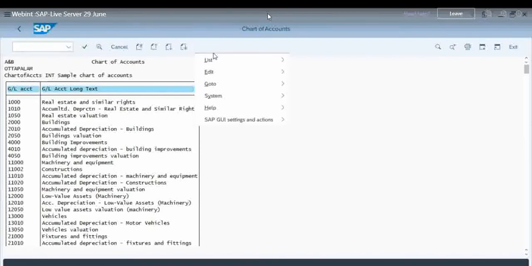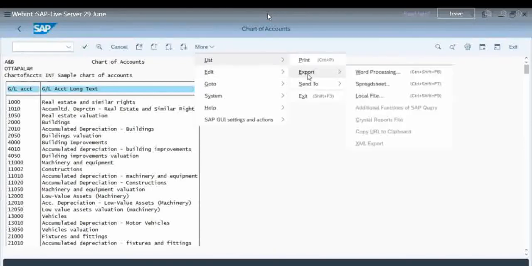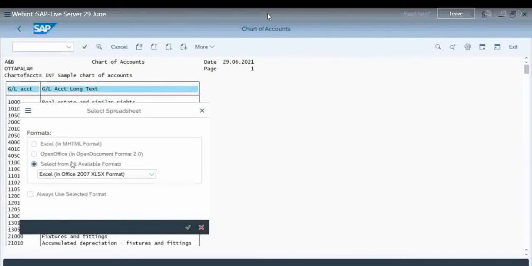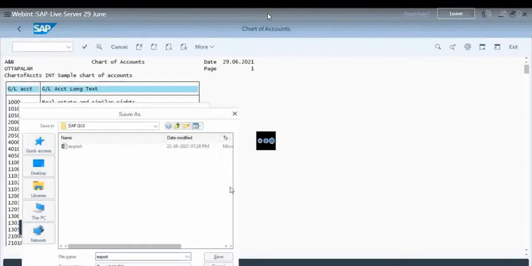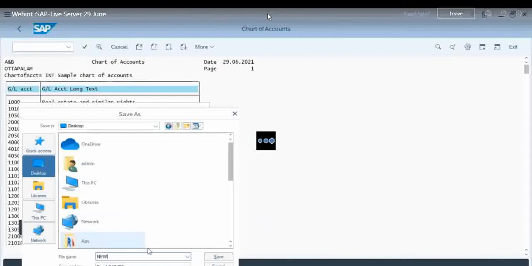More, go to list, go to export. You can see the spreadsheet option. You click on the spreadsheet option and you get this, and you keep giving it an OK, or a tick mark, or you can even press enter. It asks where exactly you want to store the file. I would want to store it with the name new on my desktop. So I would save it.